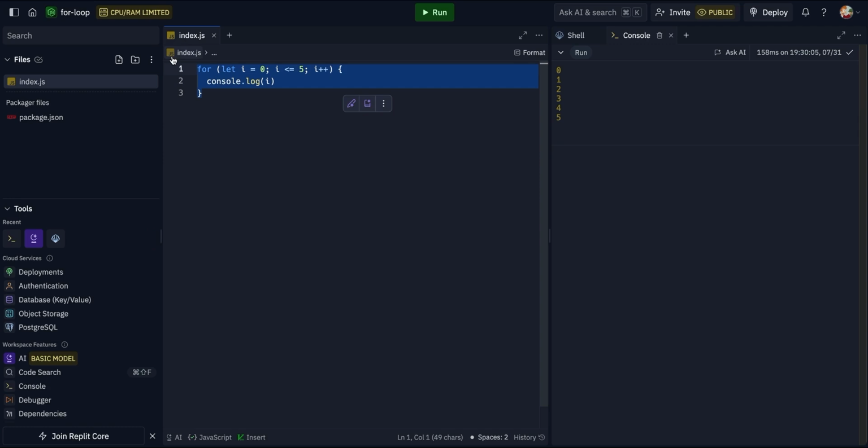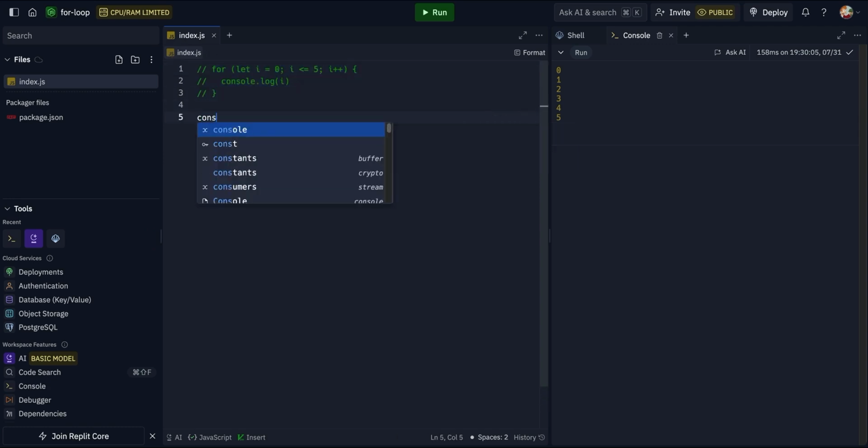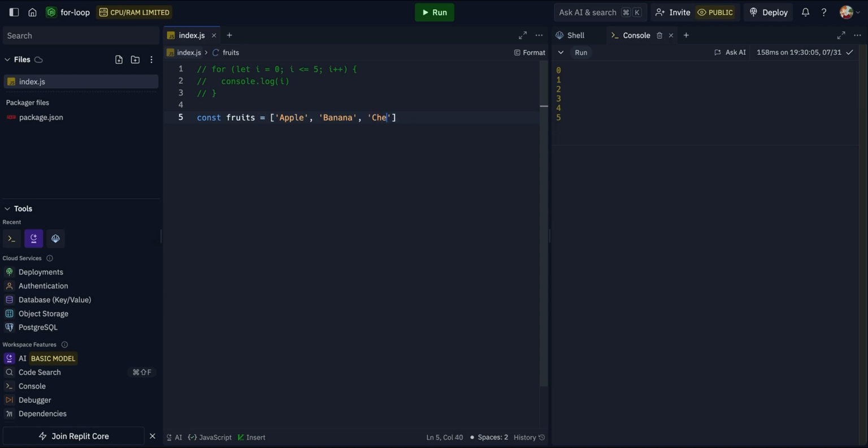Cool. So now let's take that a step further. I'm going to comment that out. Let's imagine we have a variable fruits. So it's going to hold an array of strings. So let's say we have apple, banana, and then we have cherry. All right, cool. We have that, and now we want to loop through each iteration, go from apple, banana to cherry. So how can we do that?